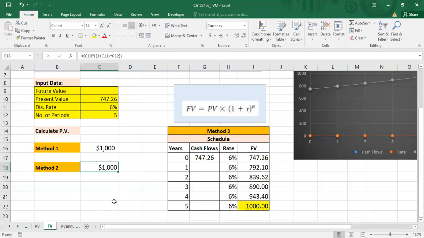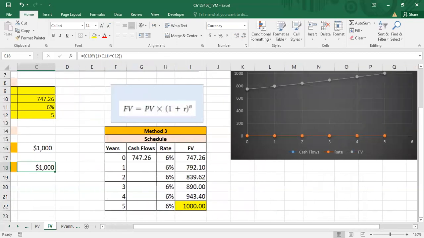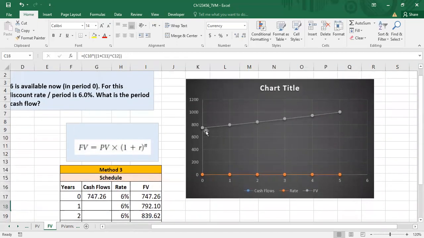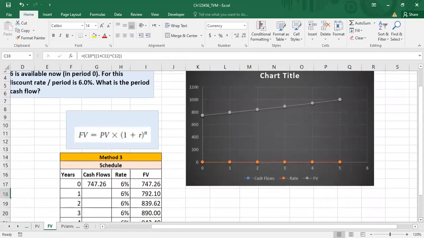So it means that if we use method 1, method 2, method 3, our future value will be calculated nicely. And even over here, I have also created a chart for you, and you can see that the chart is also representing the upward trend, which is basically highlighting the compounding of the value.